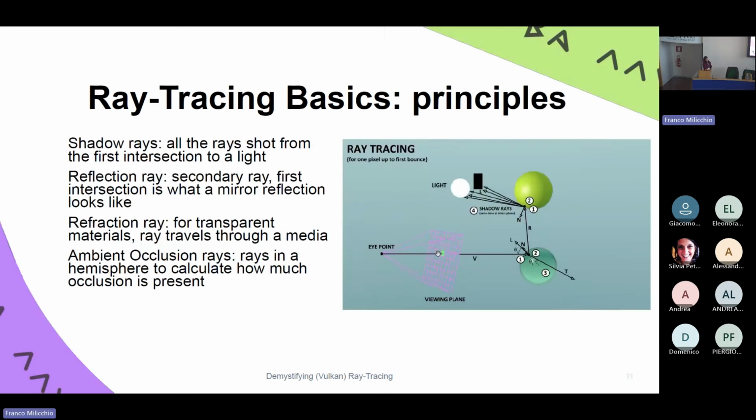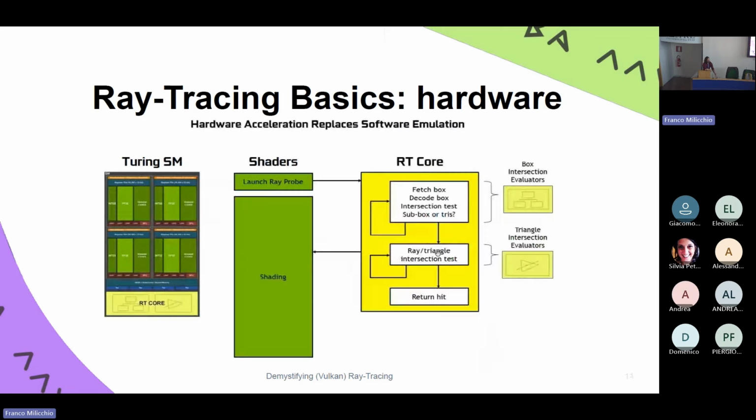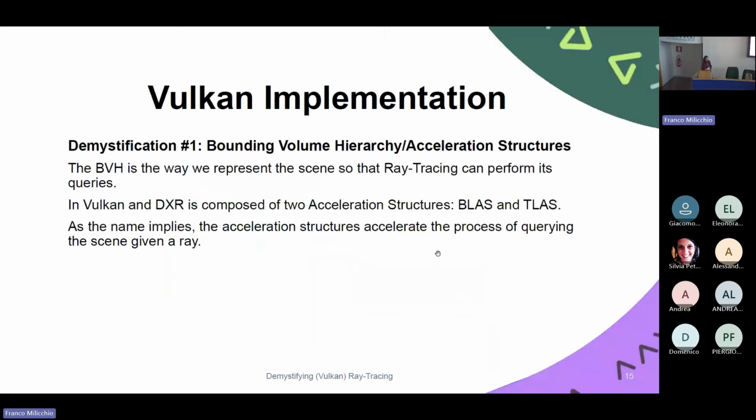So again, let's go back and see our primary rays, the fact that we are shooting rays and gathering information. Remember this information as well. A little glimpse of Vulkan, demystification number 1. Bounding volume hierarchy, acceleration structure.